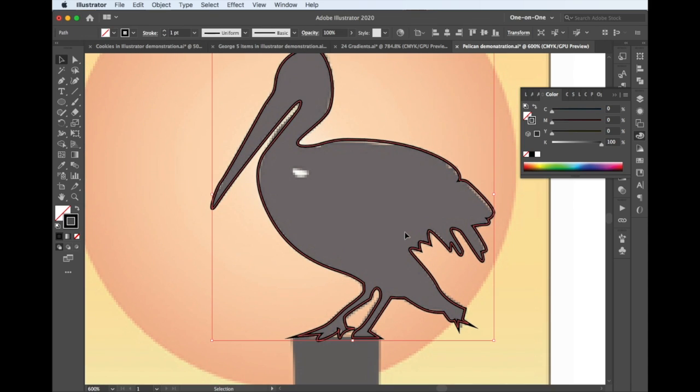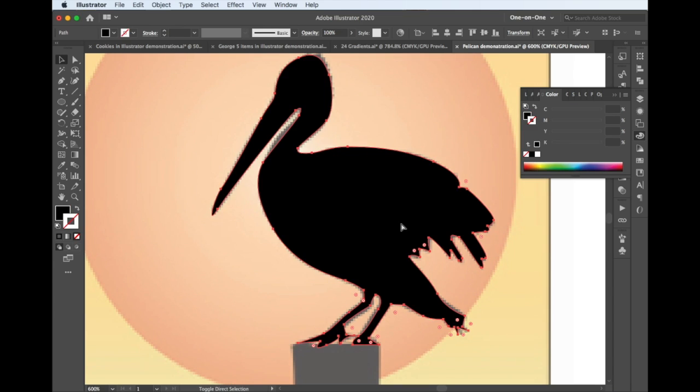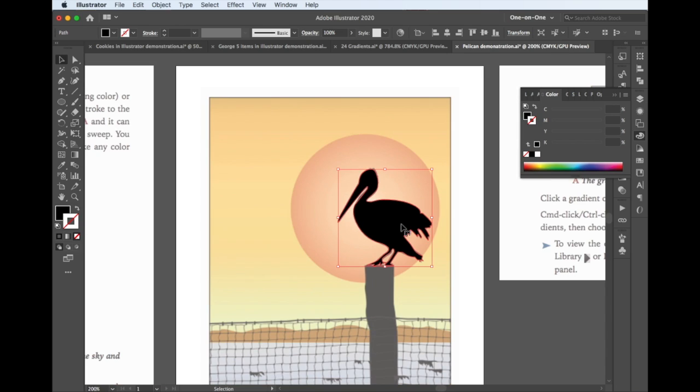And once this is there, just use the keystroke. It's a black and white. Just click on the Shift X, and that'll swap the colors back and forth.